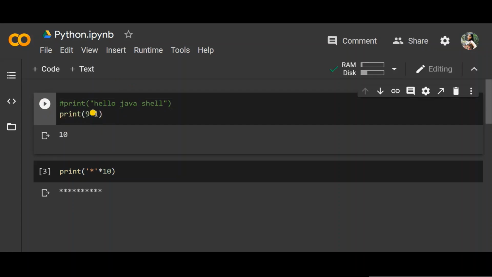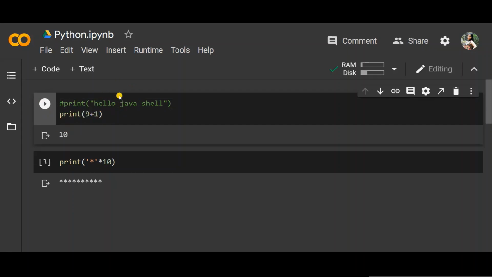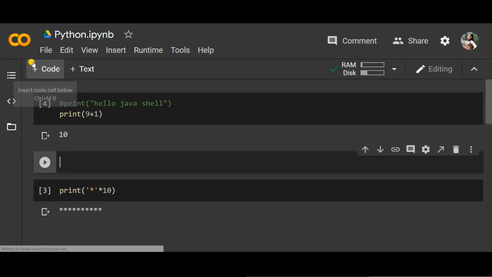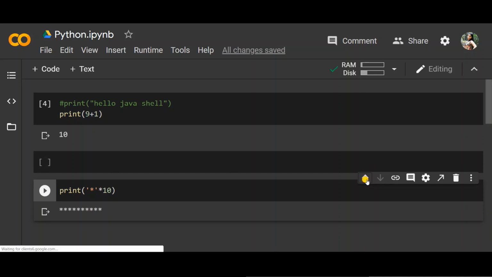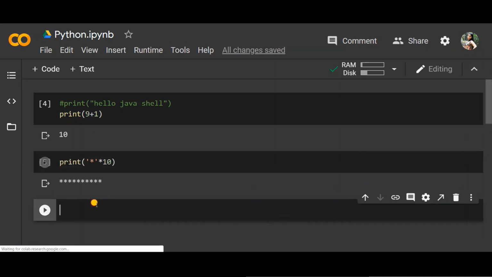See, only the addition of two numbers has been executed, and hello Java shell is not executed because we have put a hash in front of our code. So this is a way to comment. In larger programs, it is helpful. So you can add a new cell. Wherever your arrow will be, that cell will be added there, or you can use the up and down arrow of a cell in the right side corner to adjust.